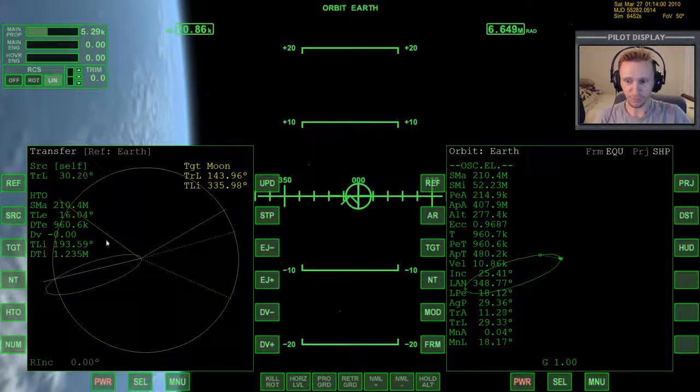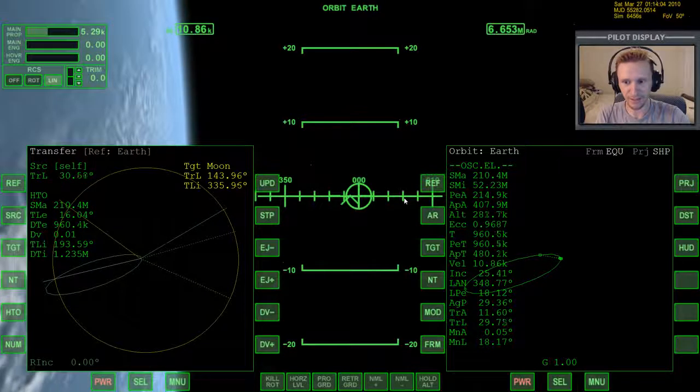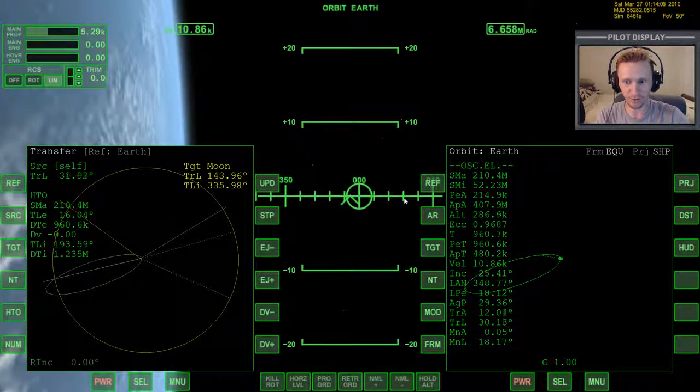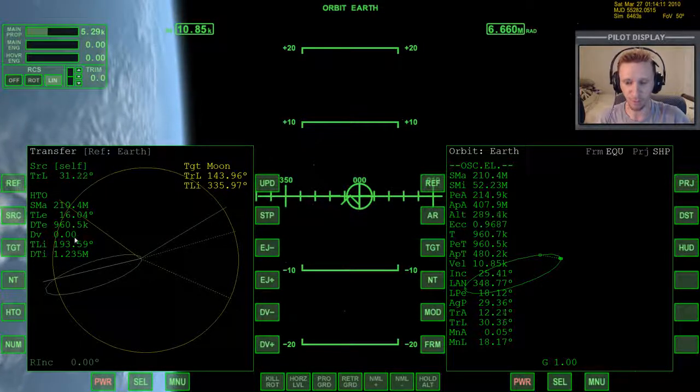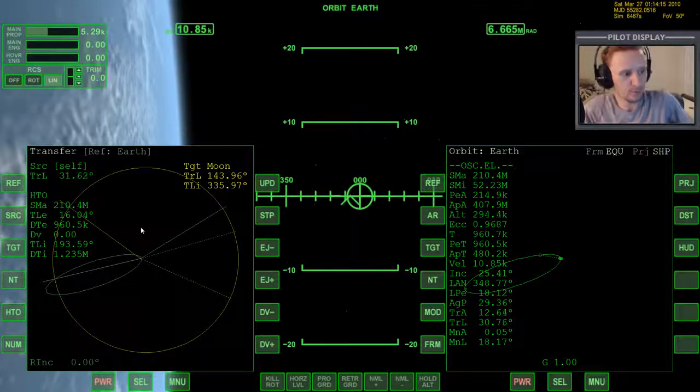And if for any reason you overshoot it one way or the other, you can press Control 9, for example, or Control 6 and just get it corrected there so that it's basically 0.00, which is what you want. Now we are on our way to the moon.